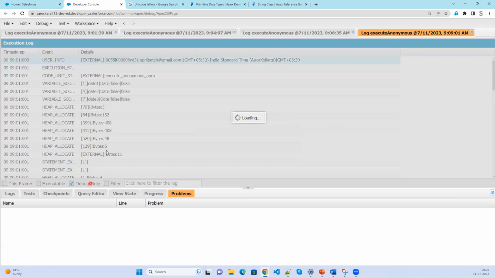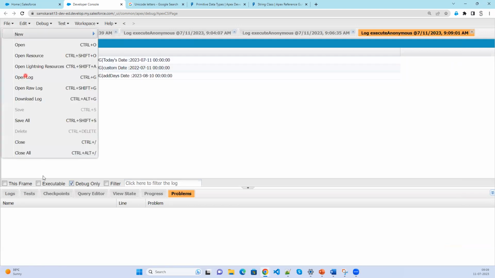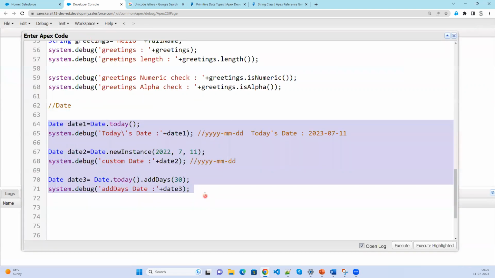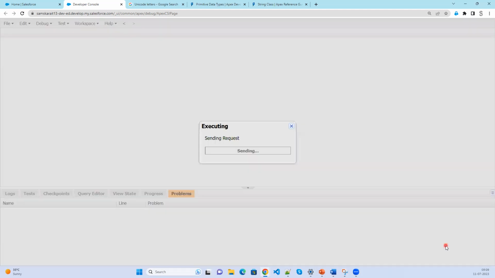Now it is going to give me today's date. Here I have a single quote which is displaying, right? It is displaying perfectly fine. So like that, I can add a number of days. Not only plus, you can also add minus days. Now let me execute this.